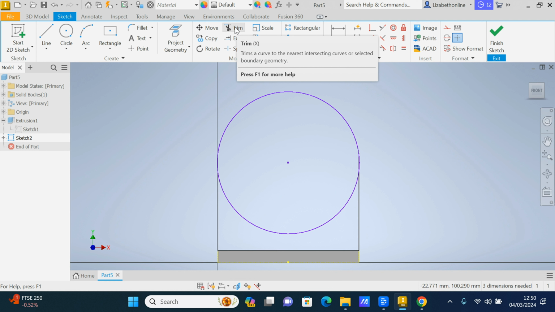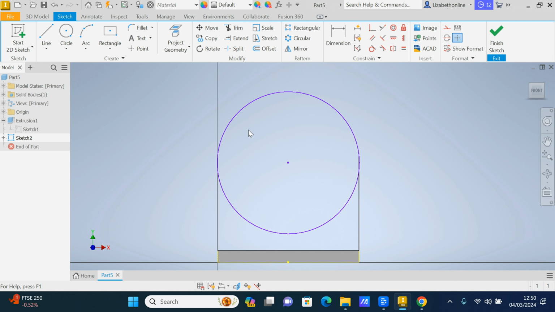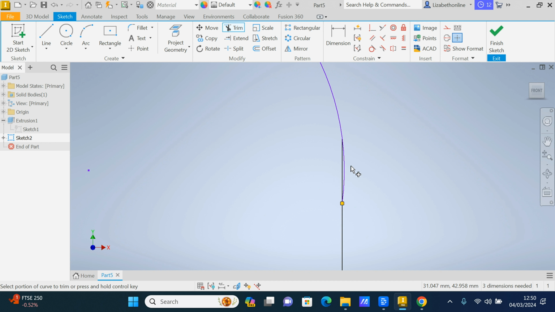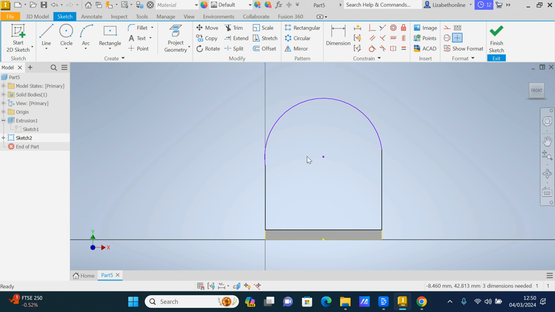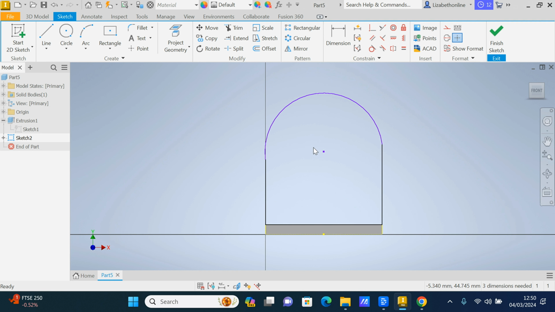So on the modify panel we can use trim. So if we select the bit we want to trim, you can see it goes to a dotted green line. Left mouse click, and then here you can also see we've got an extra bit, so if you zoom in, you can also delete that part as well. Right click and say OK, and then you can add in your dimension.